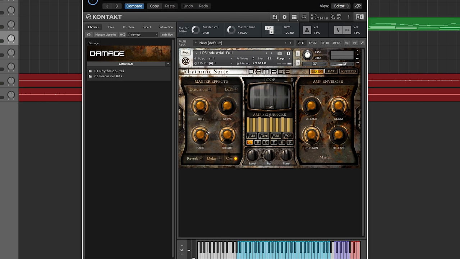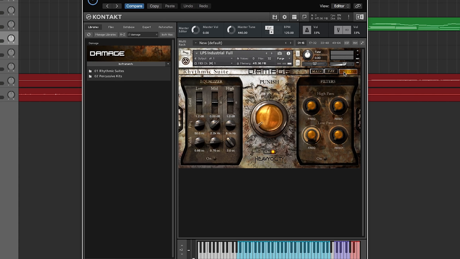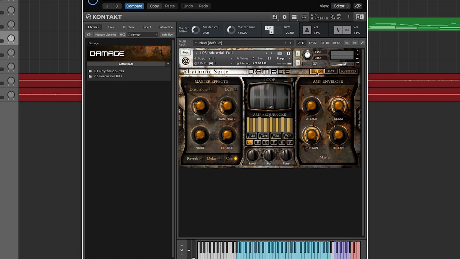It has integrated distortion effects, lo-fi effects, reverb, delay, compression, envelopes. So you can actually play with the effects that are mapped down here, and then more EQ and filter settings as well.